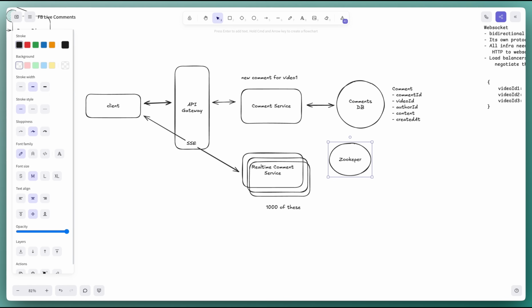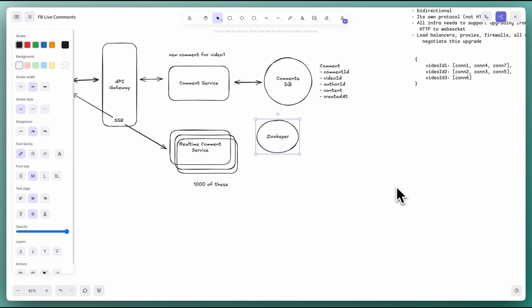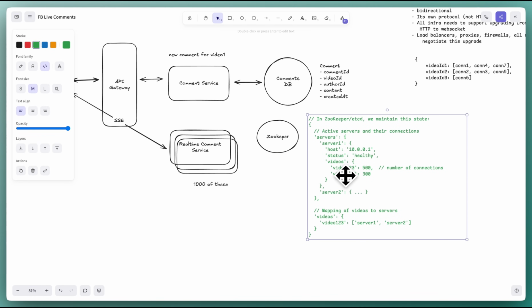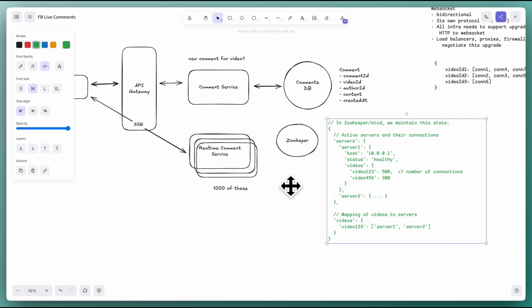And so let me show you what that might look like. I'll put this over here, maybe even I'll make it a different color. Right? So that's what exists here in Zookeeper. It's this active mapping of all of the different servers and the videos that they're subscribed to and maybe how many users they have from each of those respectively.